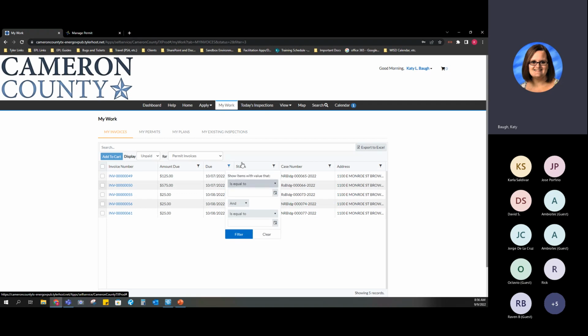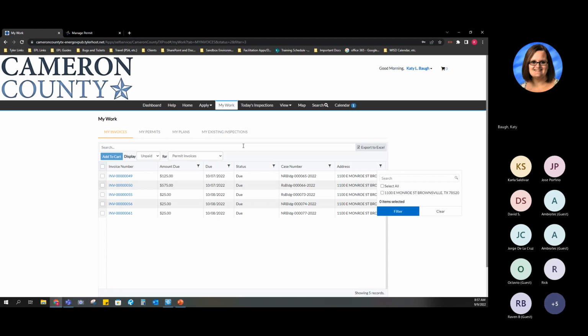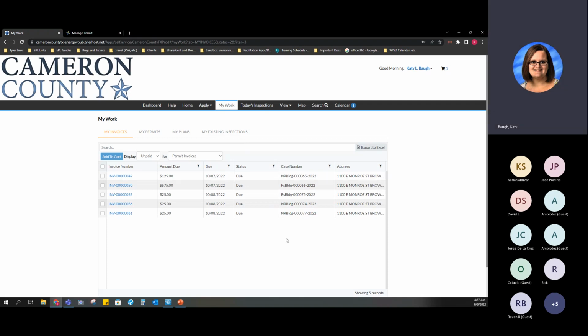You can also sort and filter by date. You can also do status, and it will give you some check boxes here to sort by status. You can sort by case number, and you can sort by address. So those are some of the sorting things you can do here. So that's the Invoices tab under My Work.